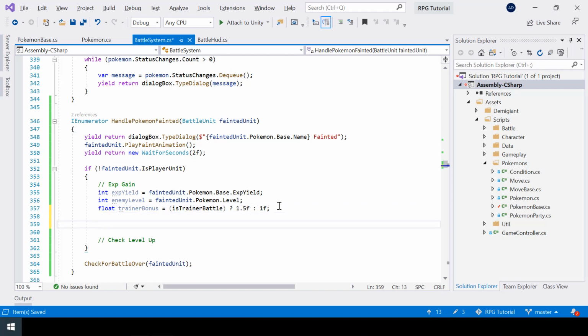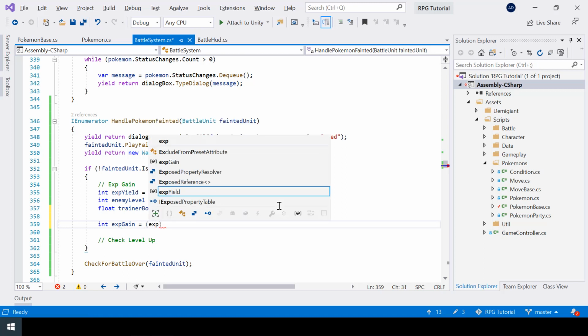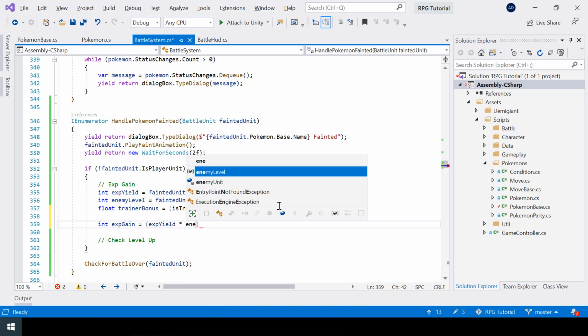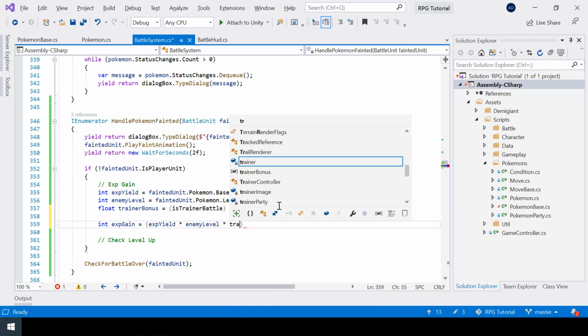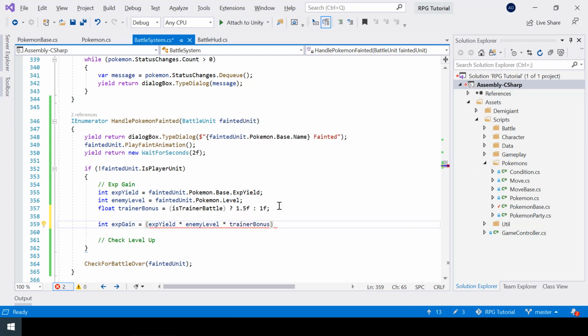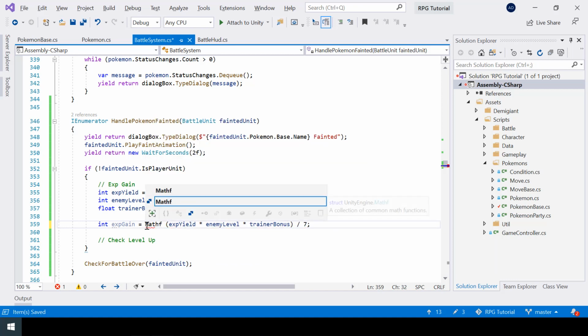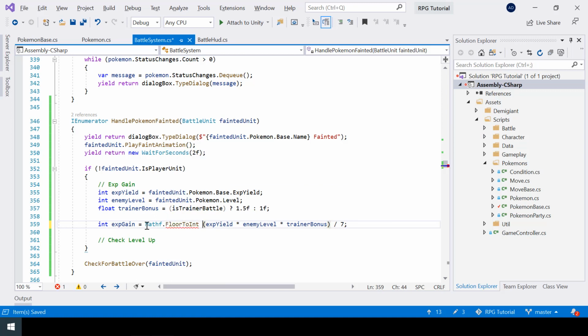So now we can use these three values to calculate the XP gain. So I'll say XP gain equal to XP yield into enemy level into trainer bonus. Okay, and I'll just divide it by 7. Since trainer bonus is a float, we have to make sure to convert it back into an integer, so I'm going to use Mathf.FloorToInt. All right, so this is the formula to calculate the XP gain.